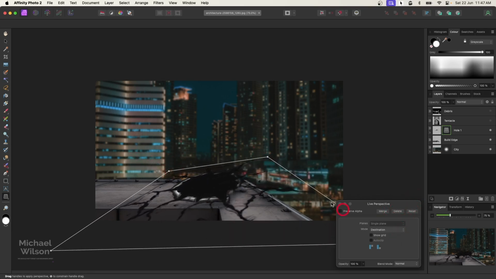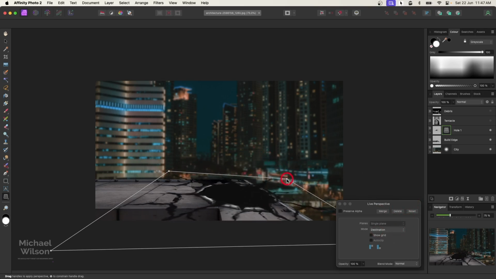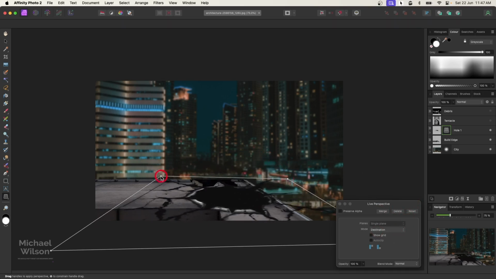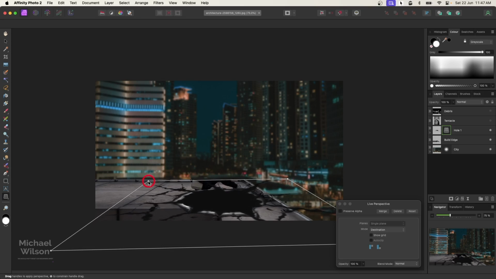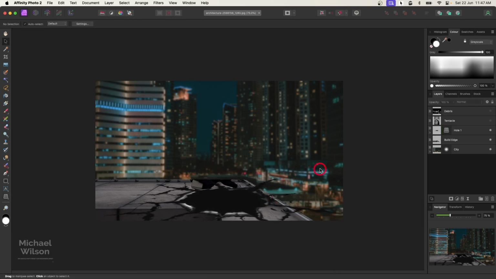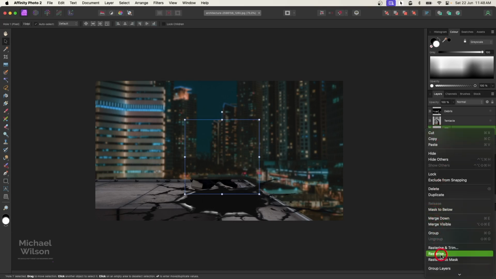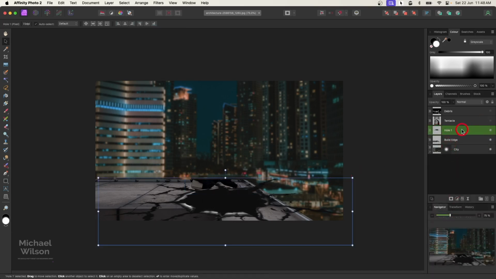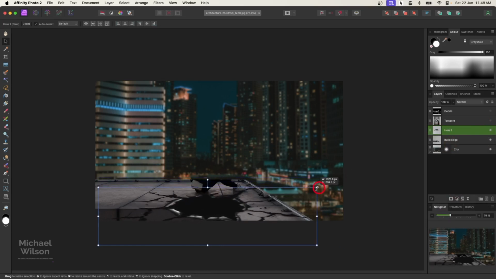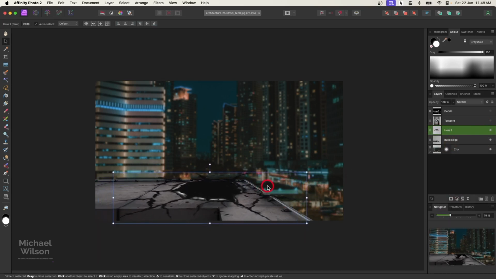Bring this one back down as well. And that's not looking too bad. Maybe we can stretch that out a little bit. Okay, let's leave it like that. That looks pretty good. What I'm going to do though is re-rasterize that so I don't have the perspective on there anymore, and just resize it. And I'm just going to resize it up in the corner here.